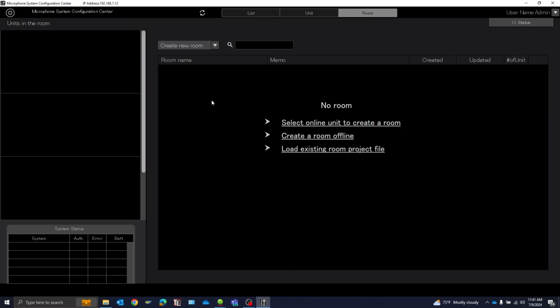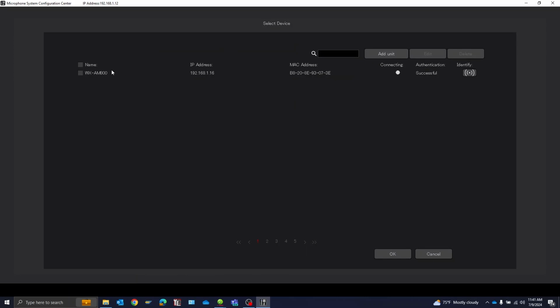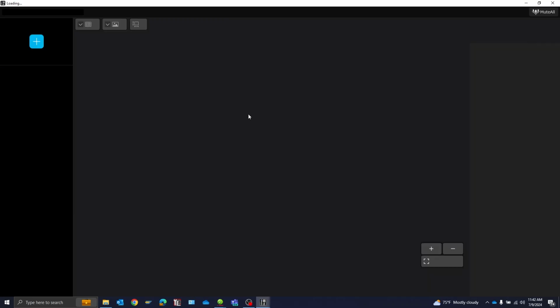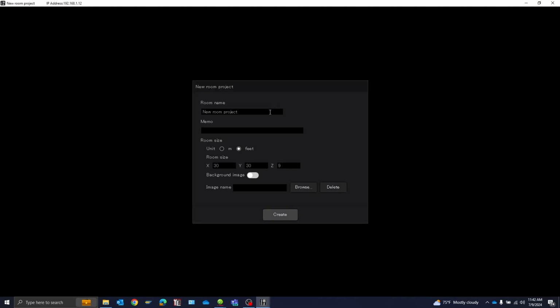Now, once I'm in this view, I can create a room multiple different ways. I can select this button here, or select an online unit to create a room. I'm going to select this button. From here, it'll bring up a list of all the online ceiling array microphones. I'll select this one, select OK, and now this will bring me to a prompt to fill out the room information. For this, I will just type in training video.